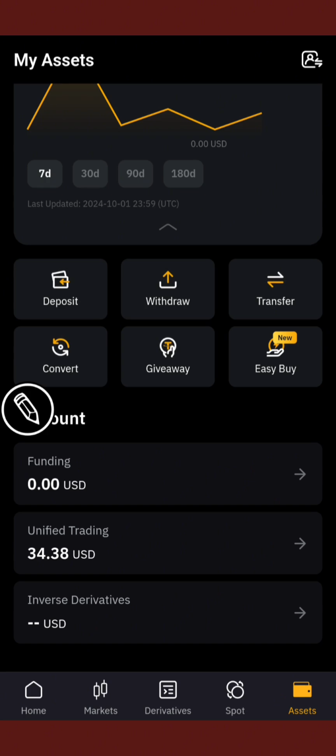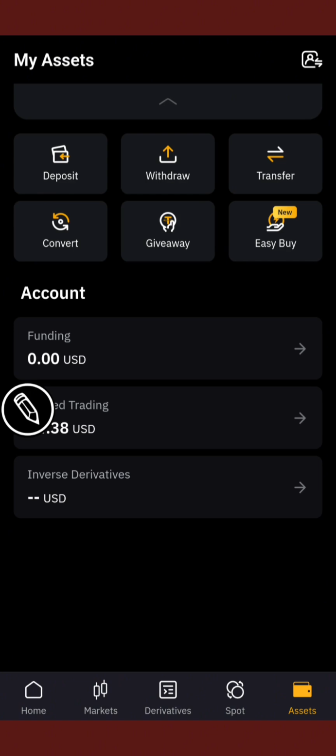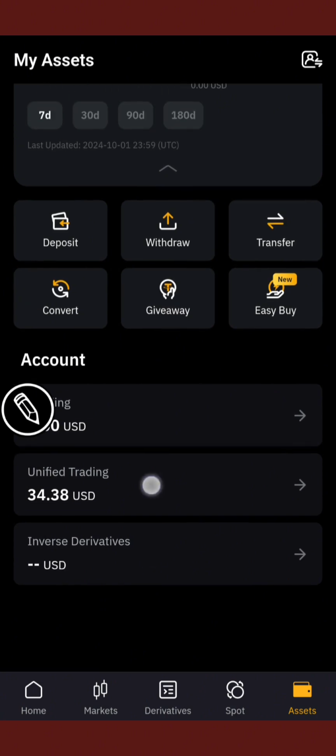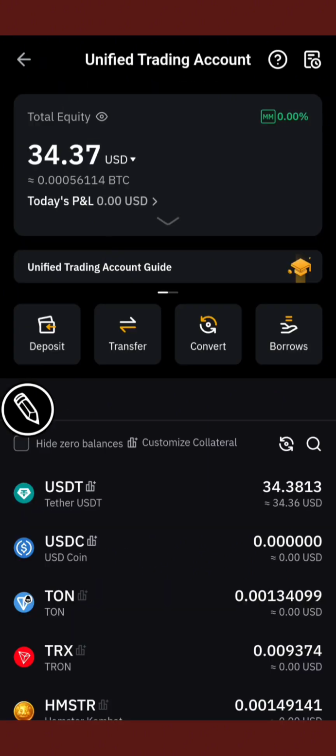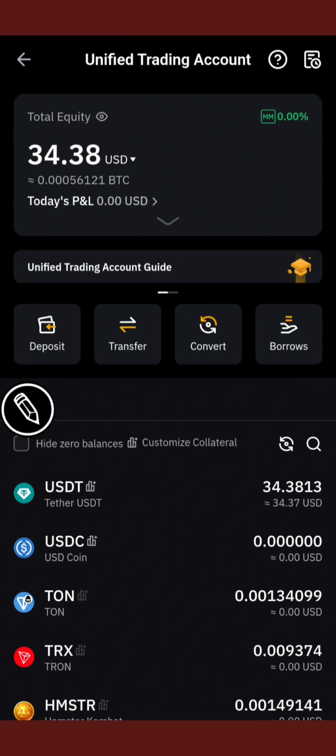Now let's say you want to withdraw, like I have $34 here. I want to withdraw it to my Bitget account, and the money is on my trading. Let's say this money I got from Hamster, and I want to transfer it to Bitget account. The first thing I need to do is to click on the unified trading. That is where I have the money after swapping it from my Hamster to USDT. The next thing I need to do is to transfer the money from this unified trading to funding.